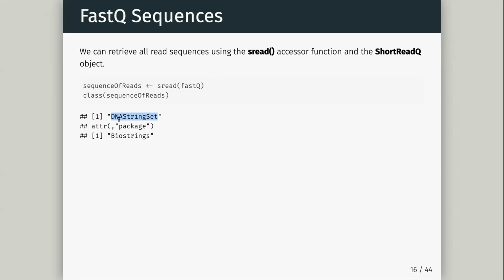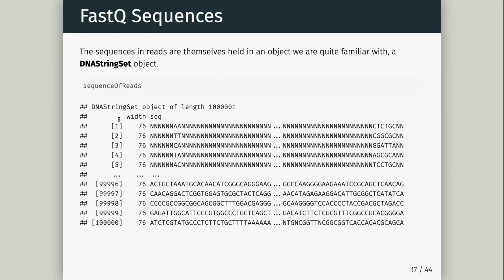DNAStringSets are what we were using previously to store FASTAs. Right? So just to remind ourselves, a DNAStringSet is just a slightly better way of holding sequence data in R. If you look at the sequence of reads we just generated, it just shows us the first 5 and the last 5 from our 100,000. So we can see lots of the sequences are N, so it's poorly sequenced probably. We have a few bases here. And then we have basically a record for every read in our data set, and we have the length, the width, here.